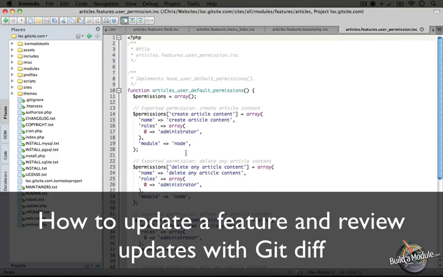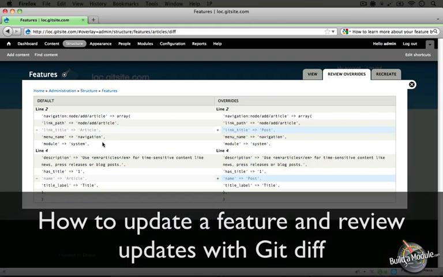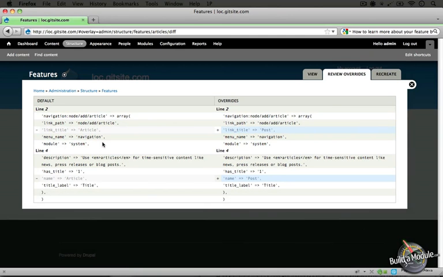So at this point, we've made a modification to our feature module. I'm going to jump back to the browser where we have the Review Overrides tab open, and we can see our changes here. Now, if we wanted to see our exact changes, we just found out that we can get a sense of what our changes are through this page, but not know exactly what they are. We'll need to use version control and use the diff command.